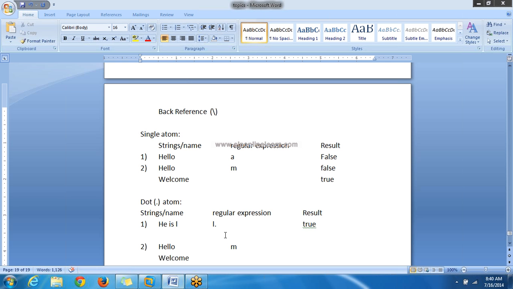See the next example on the same. Suppose here I am using H dot dot I. Now it means there should be the character H. After H there must be two characters, and these two characters can be anything, and after these two characters the next character should be I. This is the regular expression.